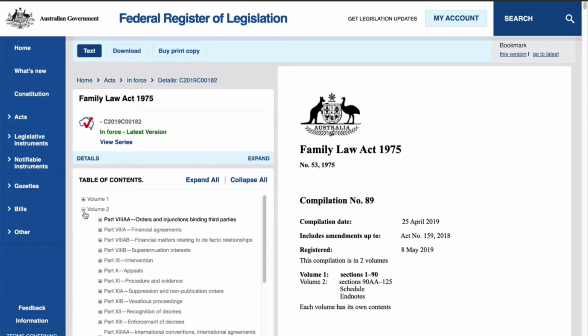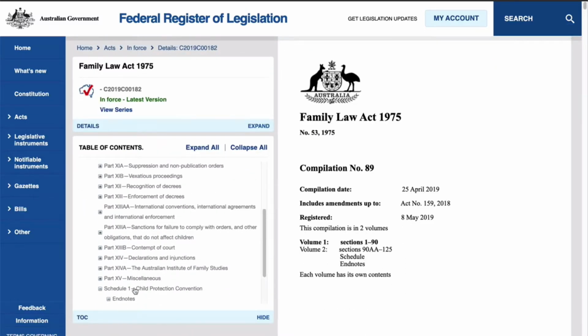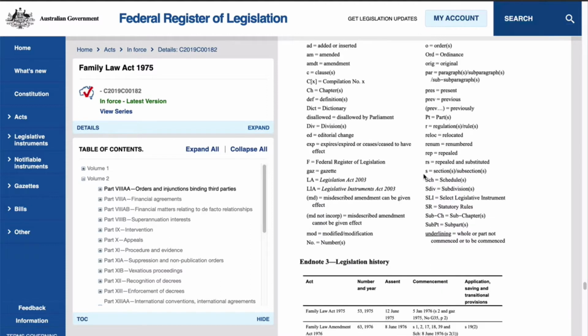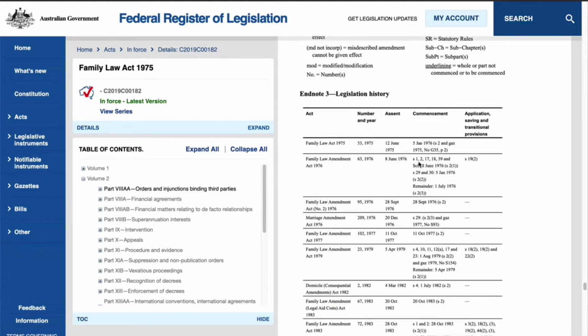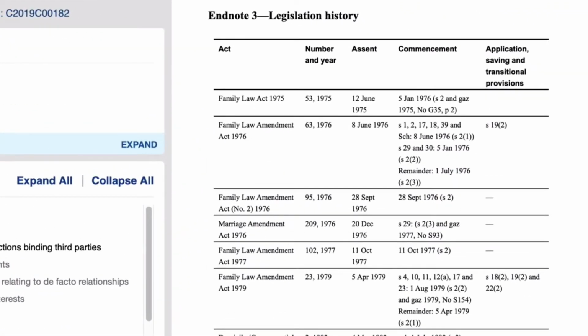Choose the last plus sign to expand the final section and keep on doing this until we find the Endnotes. Endnote 2 gives all the abbreviations used within the Endnotes. This is useful because sometimes the abbreviations' meanings are not obvious. Now scroll down to Endnote 3. This is the legislation history, sometimes called the Table of Legislation or Table of Amending Instruments.